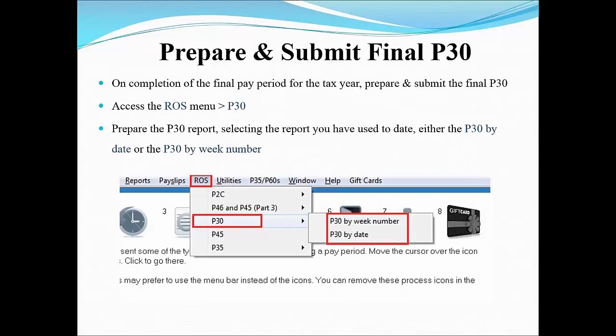Okay. So on completion of the final pay period for the tax year, then as normal you would prepare and submit the P32 revenue. To do this, you would access the ROS menu and select P30. So you prepare the P30 that you've used to date. We've 2 P30 reports on the system, P30 by date or P30 by week number. I suppose this is a question that comes up a lot as well, and what is the difference?